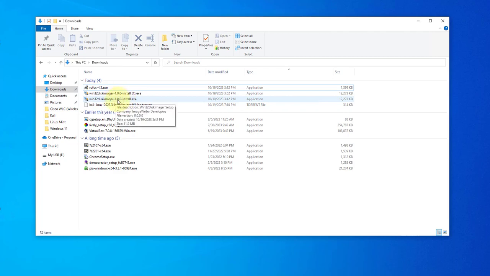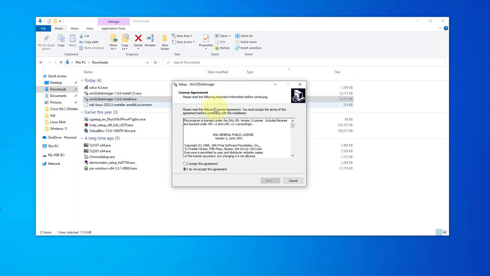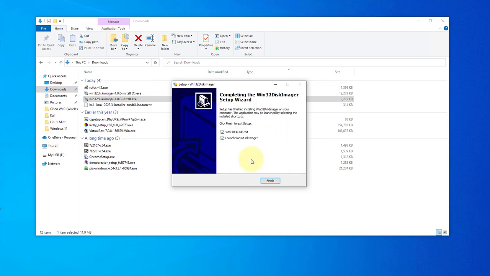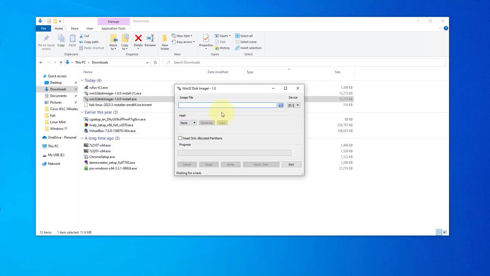Now you'll need to install this if you don't have it already. Just click on it and go through the process. Just click on next. You can create a desktop shortcut and click on install. Okay, click on finish and it's gonna launch it for you. Now this is the Win32 Disk Imager that we are going to use, and as you can see there is already a USB device detected.